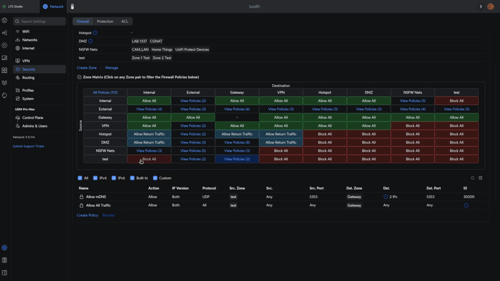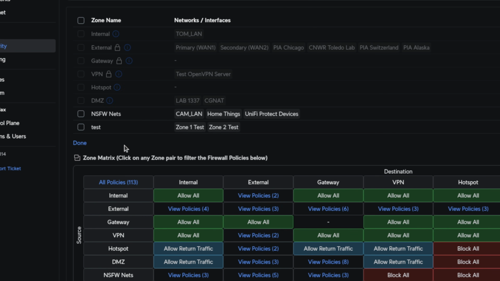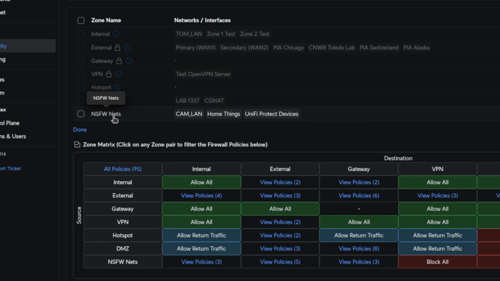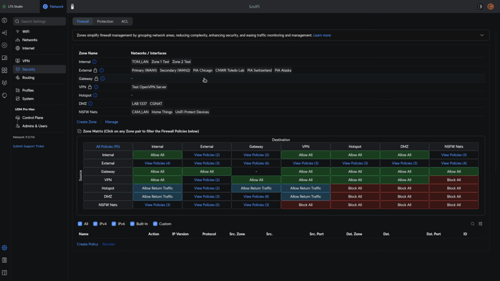Also worth noting, when you create a new zone but then delete that zone, what about the networks that were in it? Let's go ahead and do that. We're going to go manage, remove, proceed, and it's going to throw them back over to internal. So if I were to delete any custom created zone, which you can only delete custom created, you cannot delete the built-in zones, it will automatically throw those networks over here into your internal network.